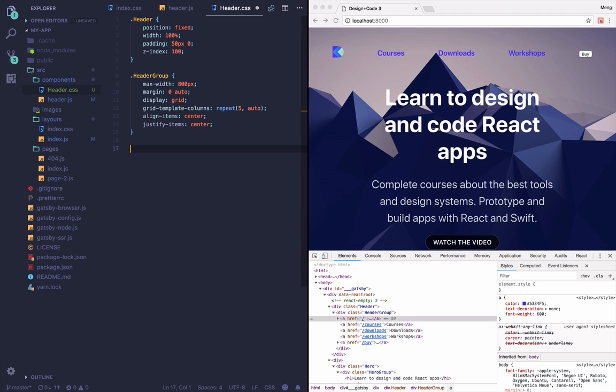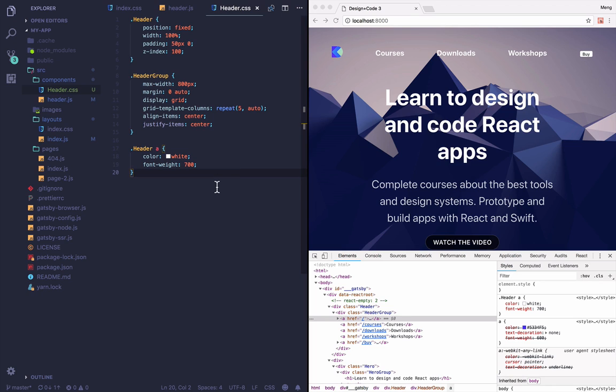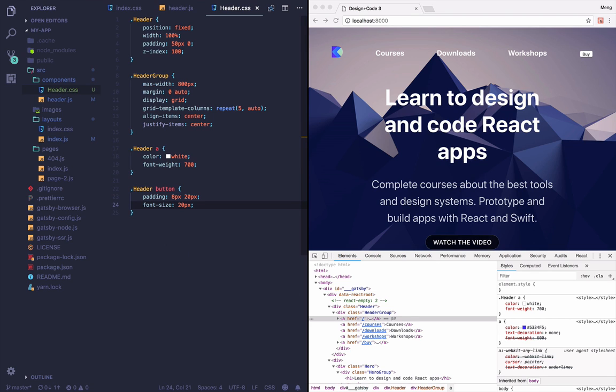Now we're ready to style the links. Header A, and then we're gonna set the color to white, just like in the design. And the font weight is gonna be a little bit bolder by using 700. And finally, we're gonna style the button right here. So header button, and we're gonna set it to a padding of 8 pixel, 20 pixel. So 8 from the top, and then 20 left and right. And then the font size is gonna be 20 pixel.